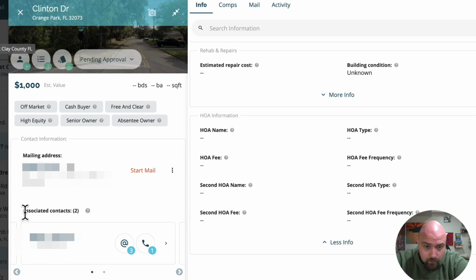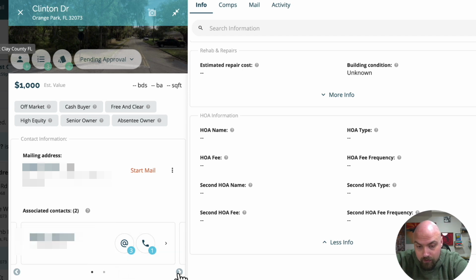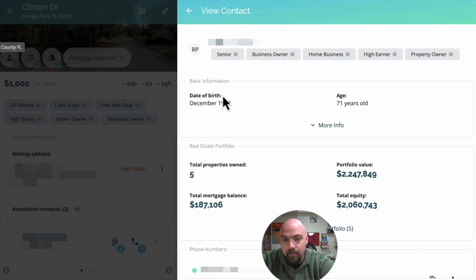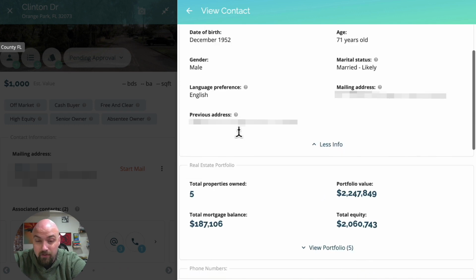Now, if you were to go underneath associated contacts, these are the contact records. And you'll see whether it's likely the owner or a family member of some kind. You'll see how the associated contacts are relevant to the actual owner. When you go into the contact record, we see some very insightful ownership demographic information like date of birth, age, marital status, their mailing address, their previous address. You'll also see if they own other properties.